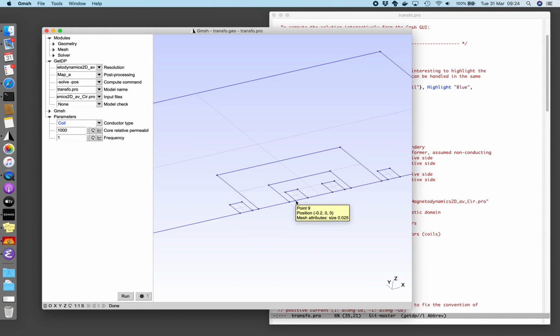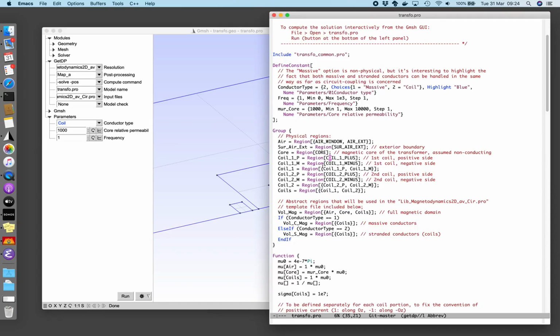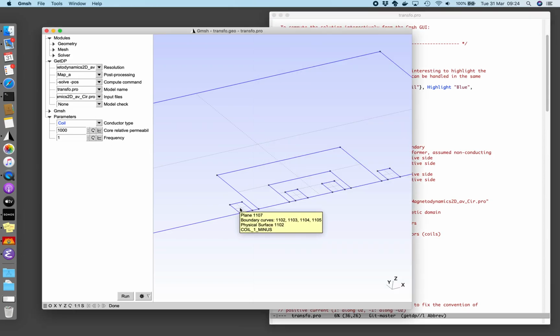So I should make sure that all the directions of my currents are correct. The way I do it, I separate my coils into positive, P, plus, and minus or negative sides. So coil 1P, coil 1 plus, coil 1M, coil 1 minus. So let's have a look. This is coil 1 minus over here, and this is coil 1 plus. This is coil 2 minus, this is coil 2 plus, okay?